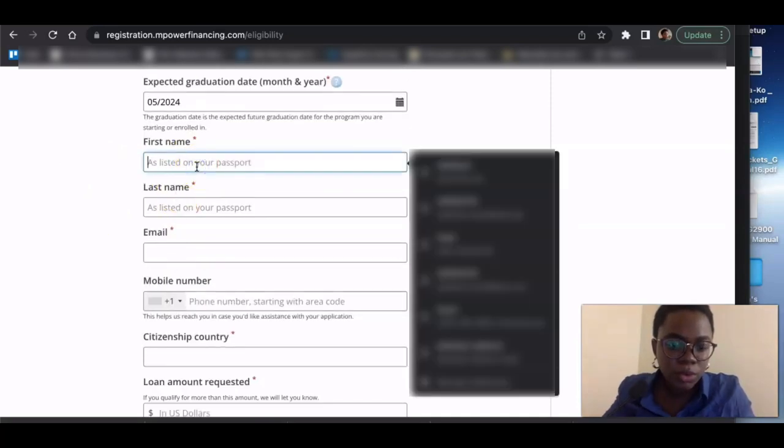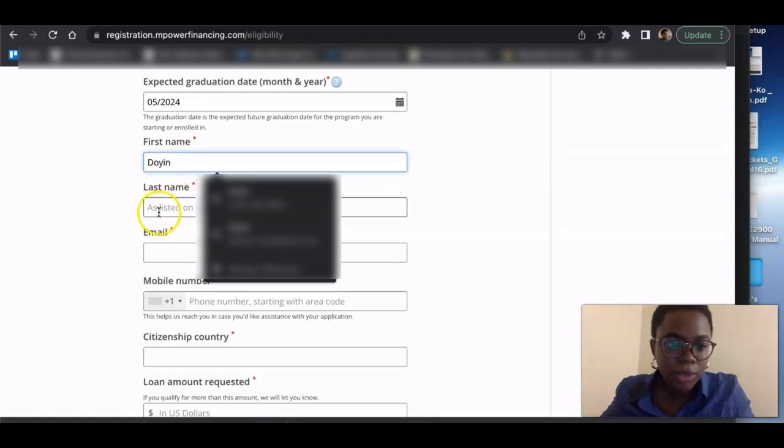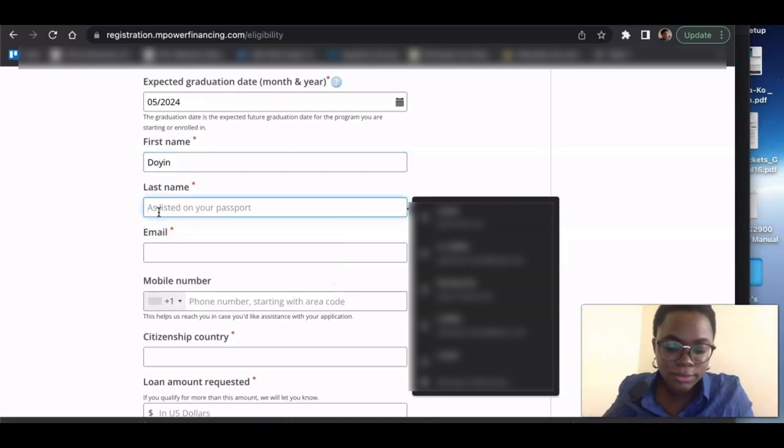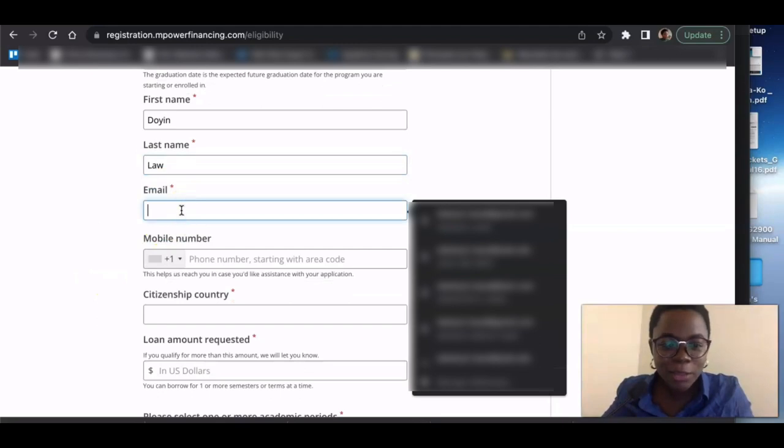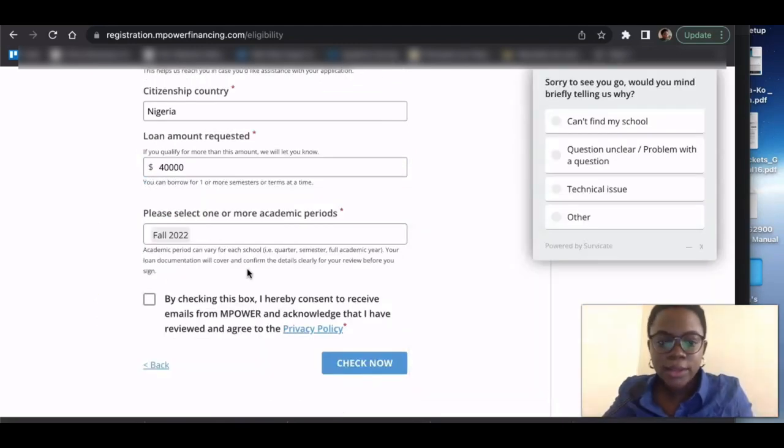So here you put your first name. This isn't my first name, but hey, I'll just use my short form, and have my email here as well. Once you fill the form, I just put in my citizenship country and how much I think I want to borrow, like $40,000, and put in for 2022. Once you get to this point, you click to receive emails from Empower, and you acknowledge their privacy policy. Standard stuff. Then you click check now.